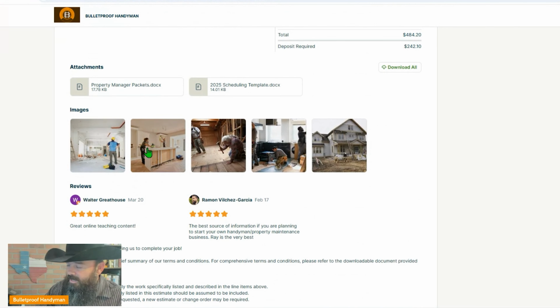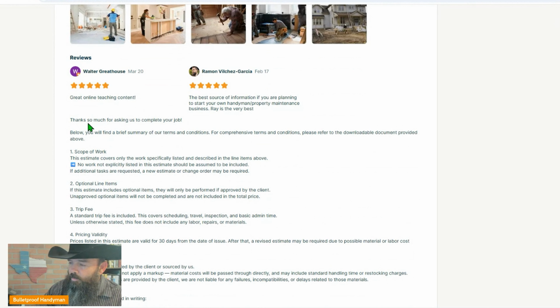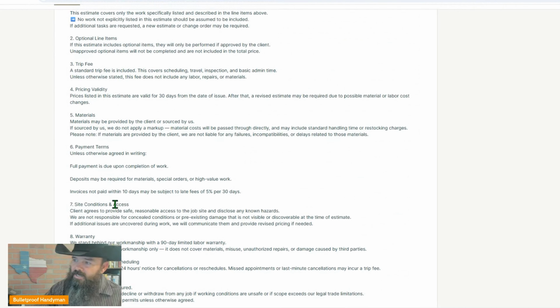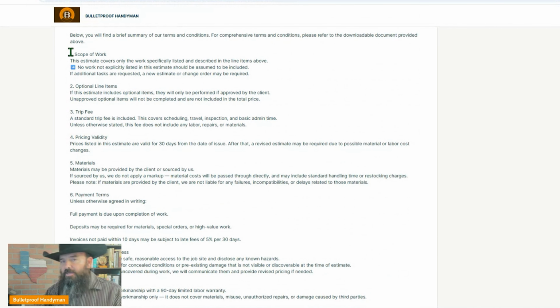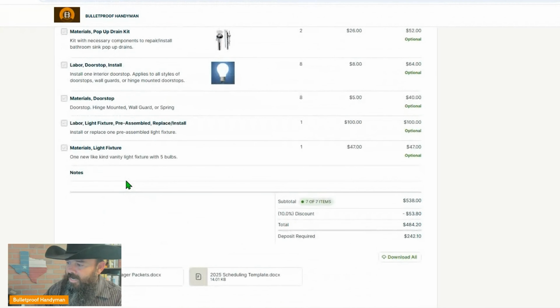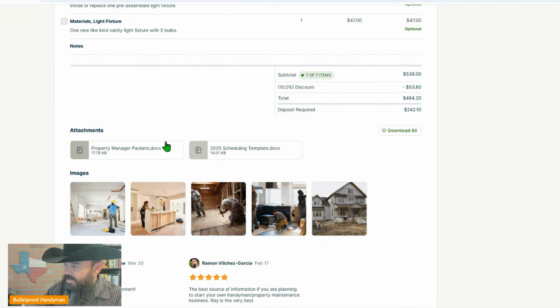But as you can see, like I said, it's got the images here. It's got your reviews. It's got your little personal message where you said, thank you so much for asking us to complete your job. Below, you'll find a brief summary of our terms and conditions, blah, blah, blah. Then there's all your terms and conditions. I do recommend making this even shorter. I threw this together on this separate demo account just to be able to show you guys how I do this, but I would shorten this terms and conditions even more, maybe about half this length, because you're going to have the rest of them up here inside your attachments.